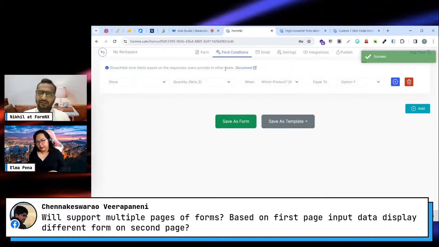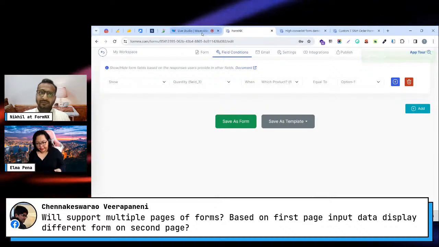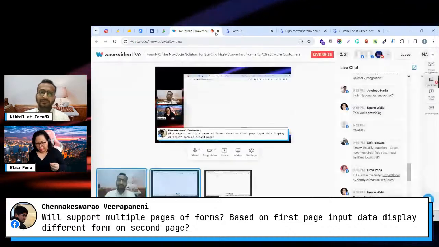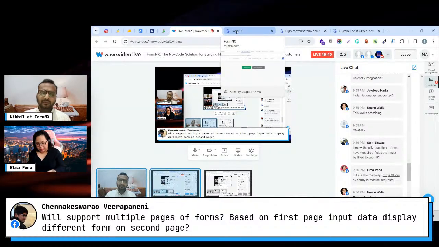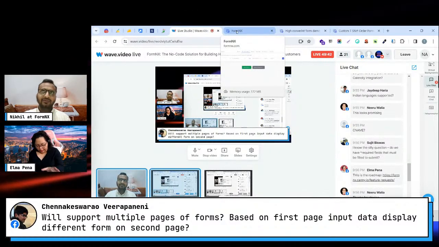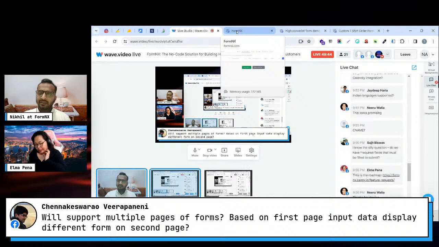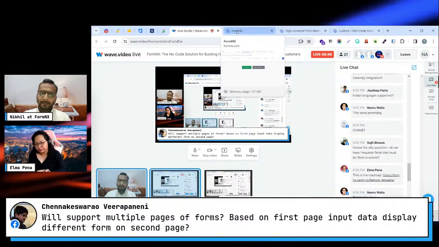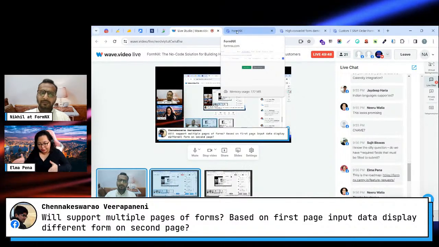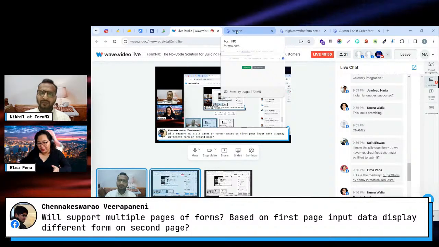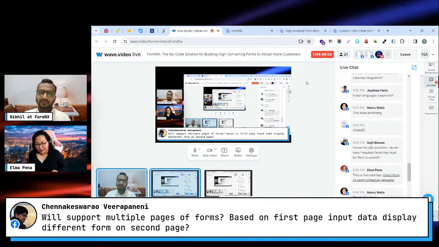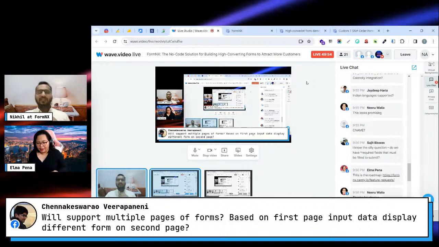But in a card type form where each field is shown one at a time, you can actually do it that way, because it's not really a page of a form, but one form with different fields presented in a one at a time manner.